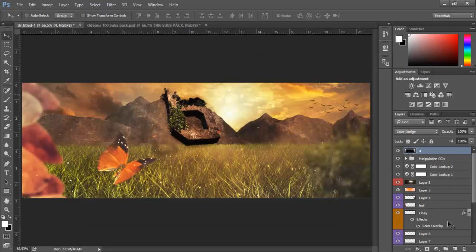But yeah, so this is how you do it. Everything starting from Cinema 4D all the way to Photoshop.